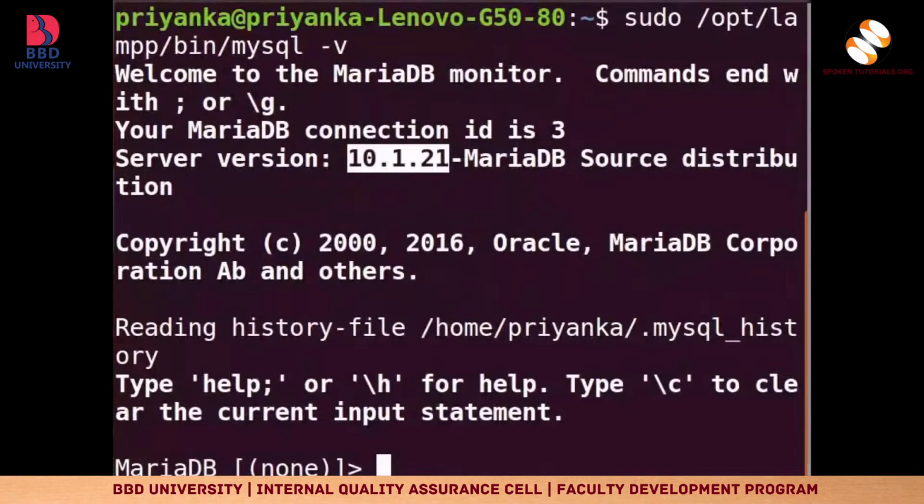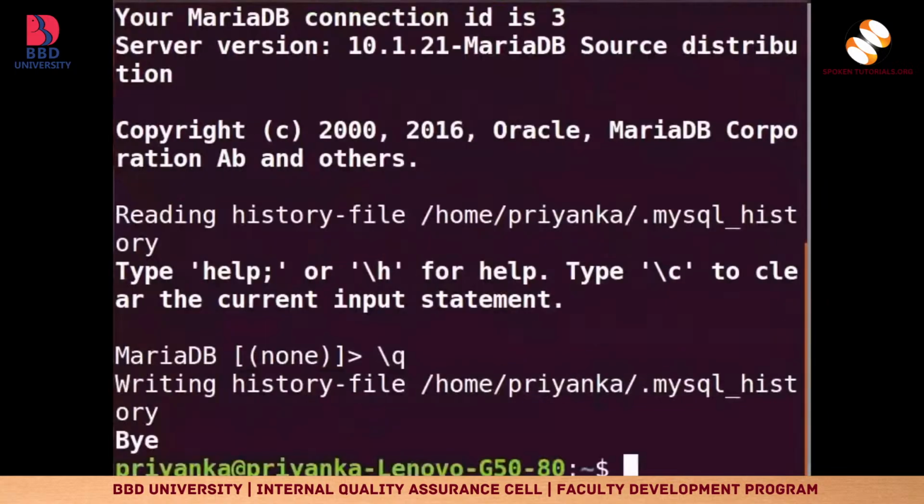Please note, you should have XAMPP running to check the versions of PHP and database. Also note that the command prompt has now changed. Type \q and press enter to exit MariaDB.